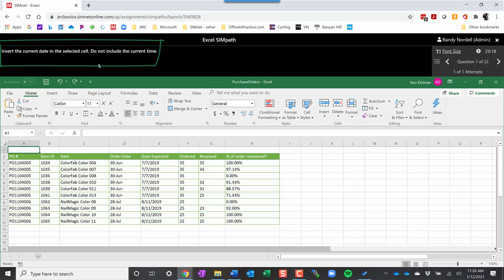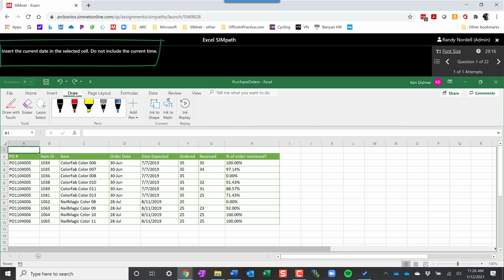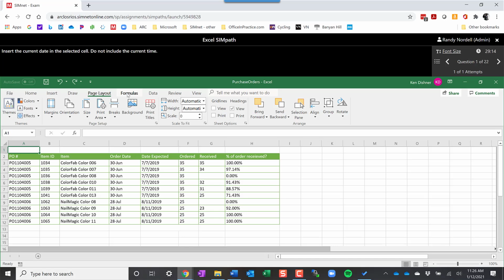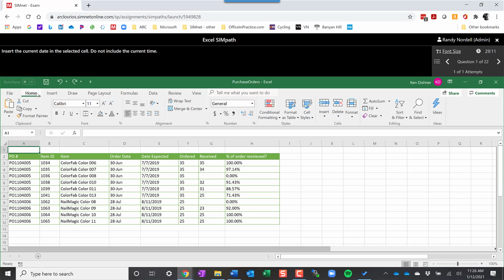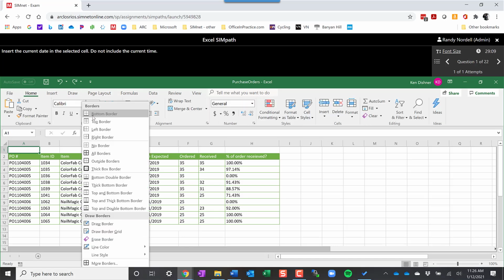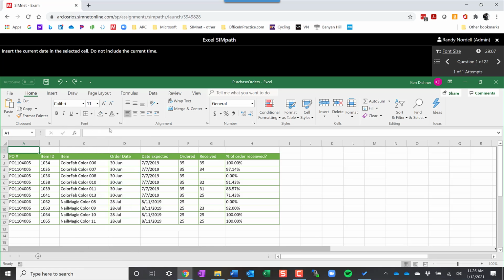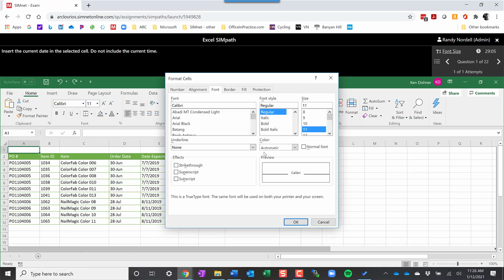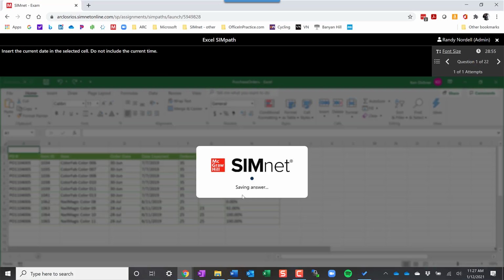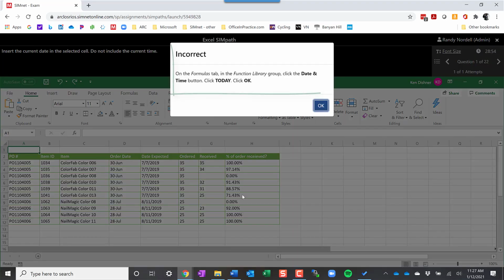In the simulated environment, you can click around on the different tabs. You can click on drop-down lists. You can open up dialog boxes. It's not until you apply some action that's either correct or incorrect that you'll be graded on it. So I'm going to do something incorrect here just to show you. It's going to mark that as incorrect and give me this feedback here.